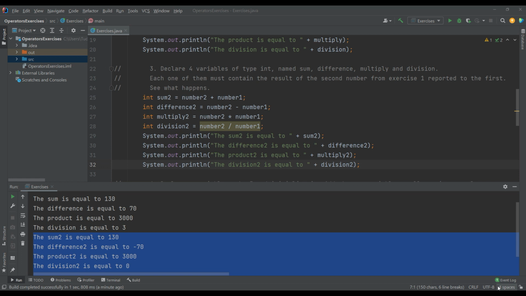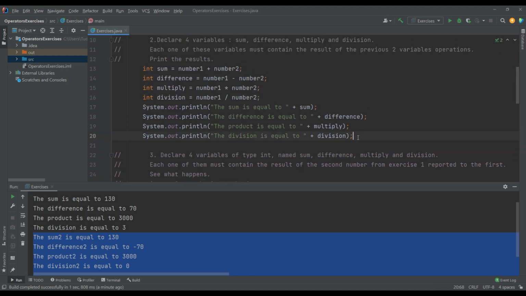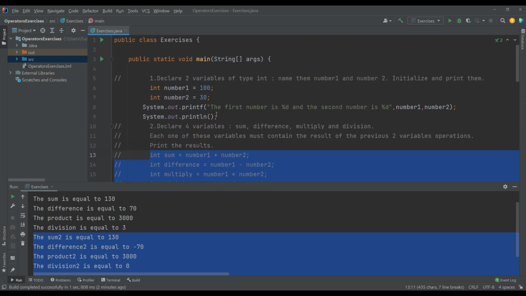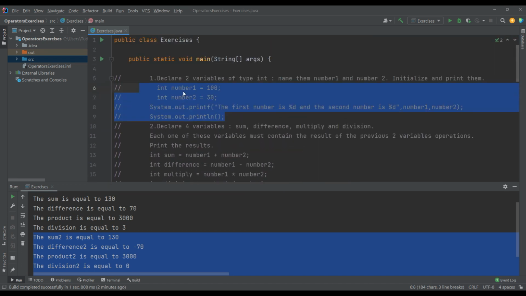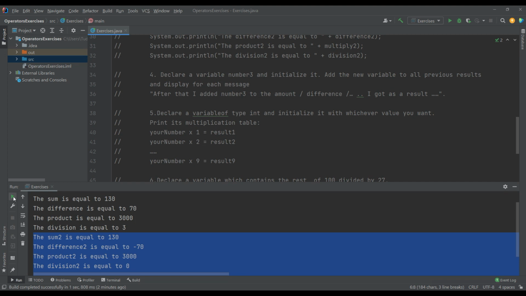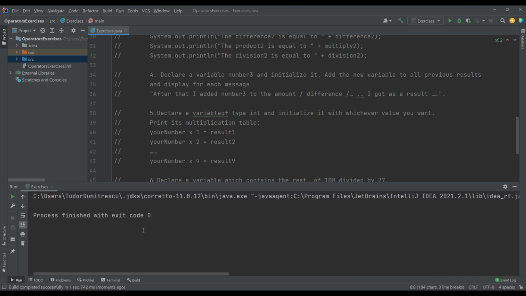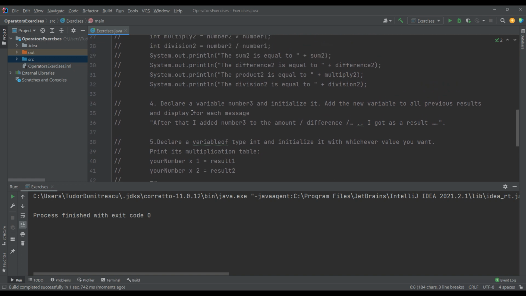Before we move on to the next exercise, let's also comment exercises 1, 2 and 3 in order to have as little text as possible in the console. If you want to comment several lines of code, you can highlight them all with the mouse and press Ctrl+/. Now we can see that all that we have written is commented. If we run our application again, our console will be empty. So we can move on to the fourth exercise.